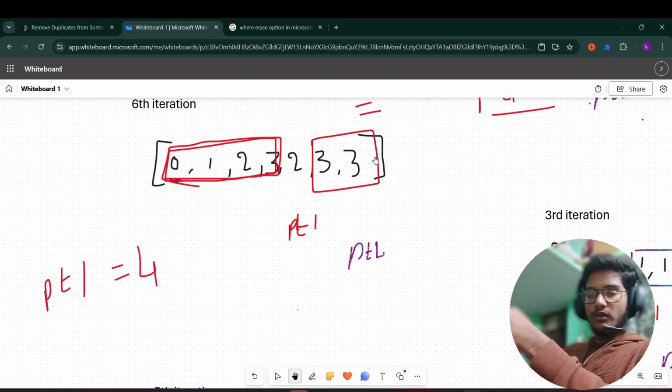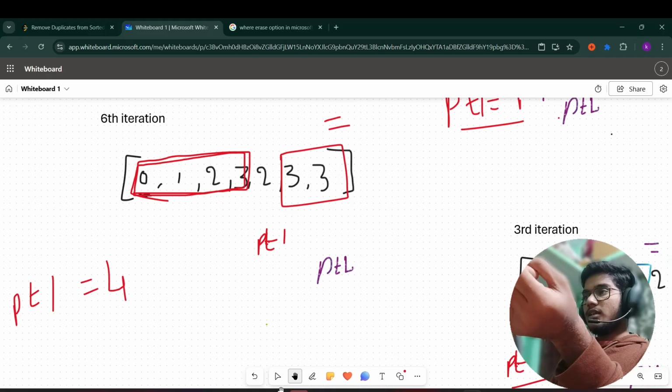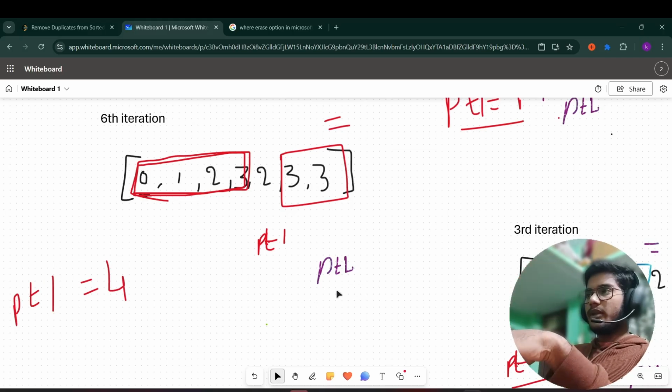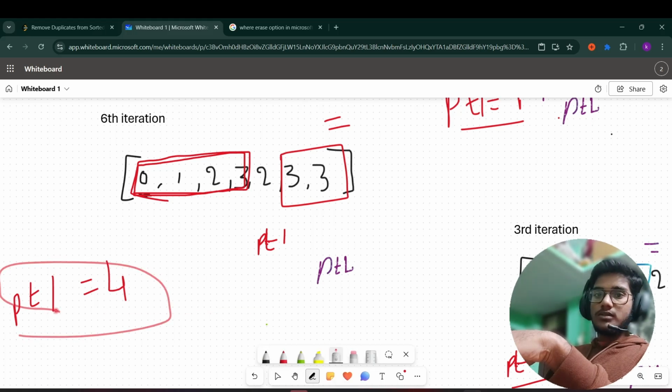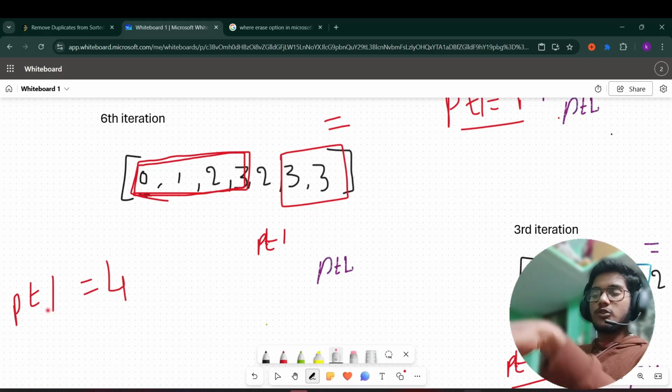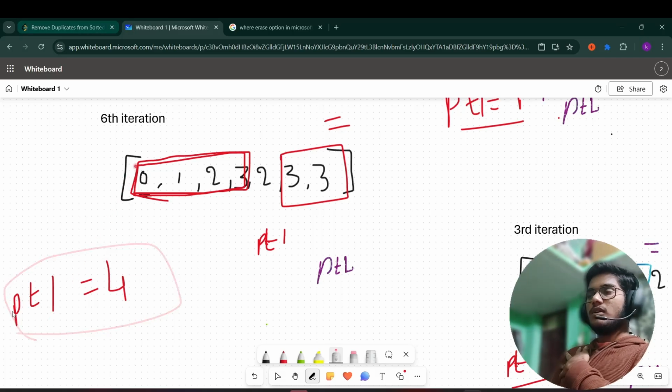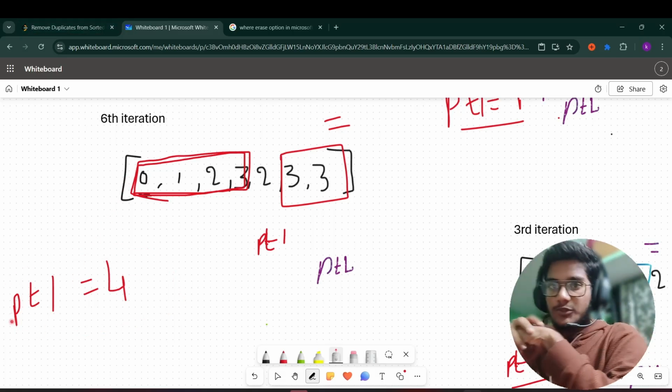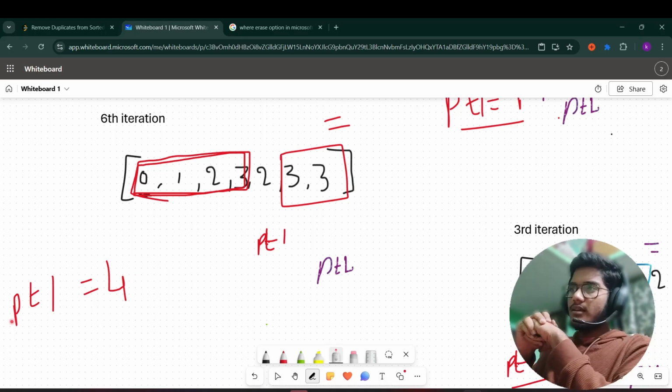So if both are equal, pt2 tries to increment. Here there is no other value, right? So pt2 is at the end of the array, so here the loop ends, so it comes out of that loop and returns the pt1 value. Okay, it returns the pt1 value because we want the number of unique elements in that array, so that's why we are going to return the pt1 value. Now I think you will understand how I approach this problem. Now let us dive into the coding part.